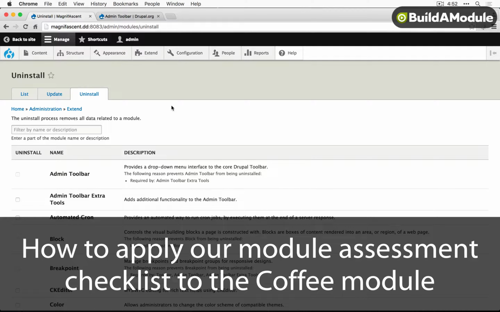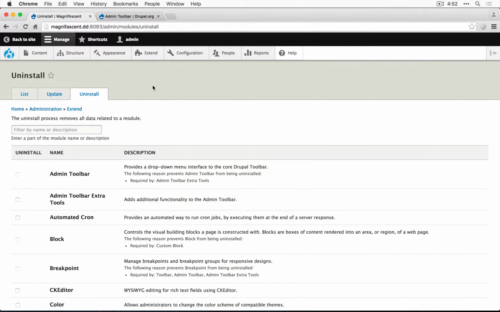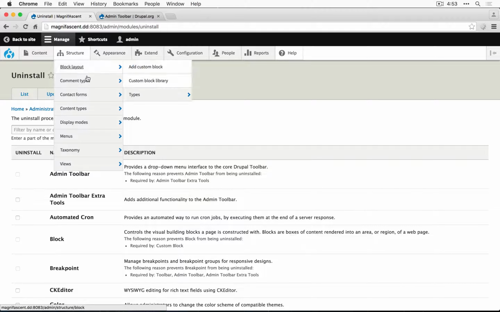The admin toolbar module is super useful for discovery. I once heard a metaphor for exploring the Drupal administration navigation, which was going up and down grocery aisles, which is exactly what any of us do when we're trying to figure out exactly what Drupal is capable of. The admin toolbar module allows us to do this a lot faster.